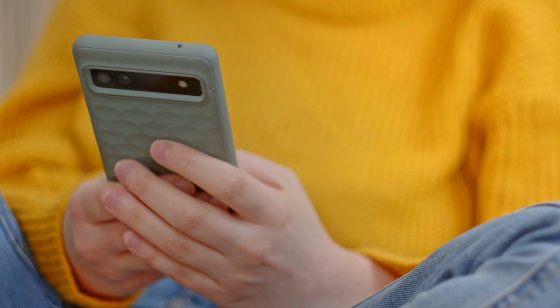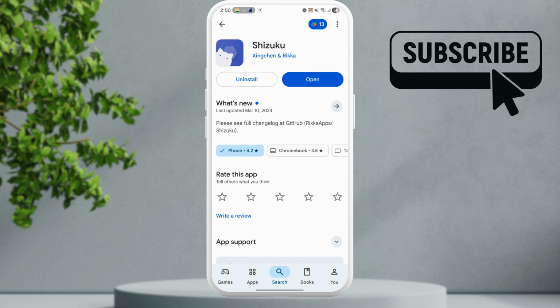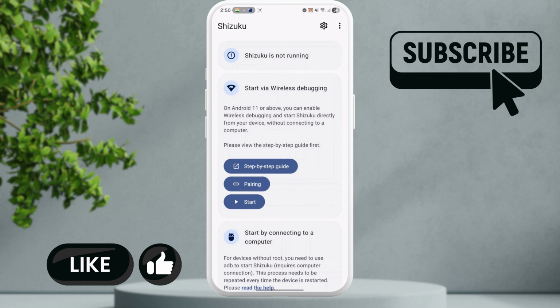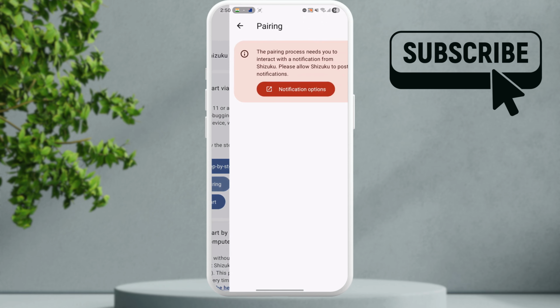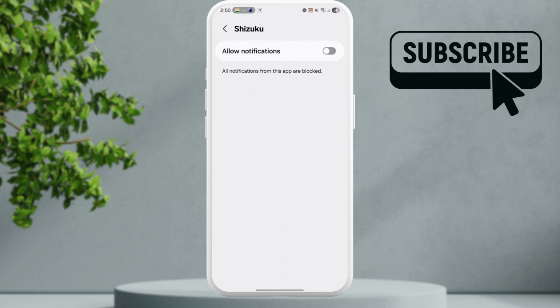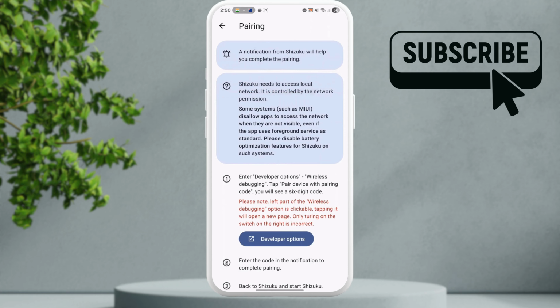Once you have enabled developer options, head to the Play Store on your Samsung Galaxy phone and download this Shizuku app. I'll also leave its link in the description. Now open it. Now here you will need to select the pairing option. Now here select notification options. Now allow the app to show notifications on your phone.